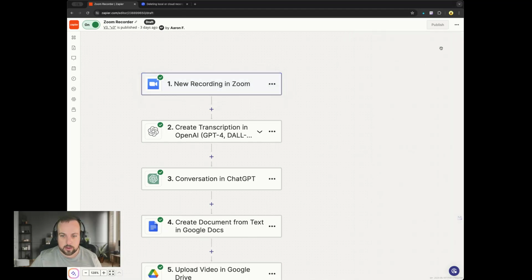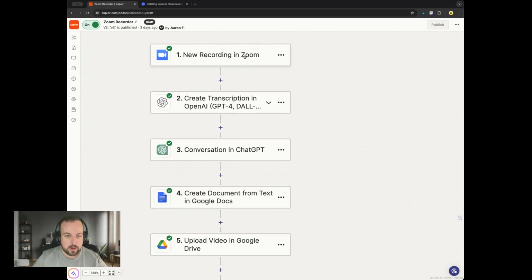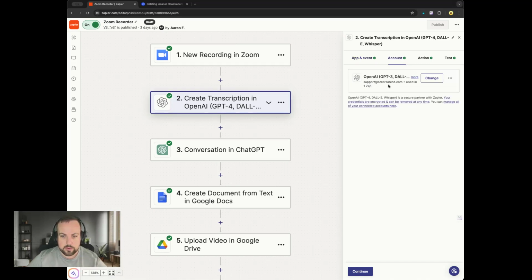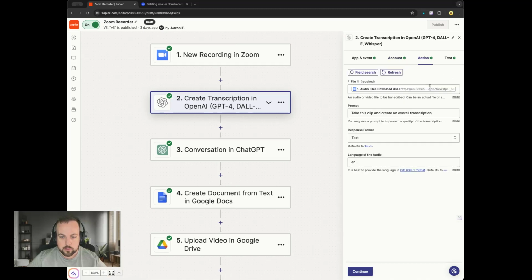Once you've got that, you will need a premium version of Zapier, so this won't actually work on the free version because you have multiple steps here. But what will happen is after the Zoom trigger, it's going to send a create transcription action. It says event, but actually it's more so like an action to OpenAI, and that will have to link up to your actual API key. So I've got it linked up to mine already.